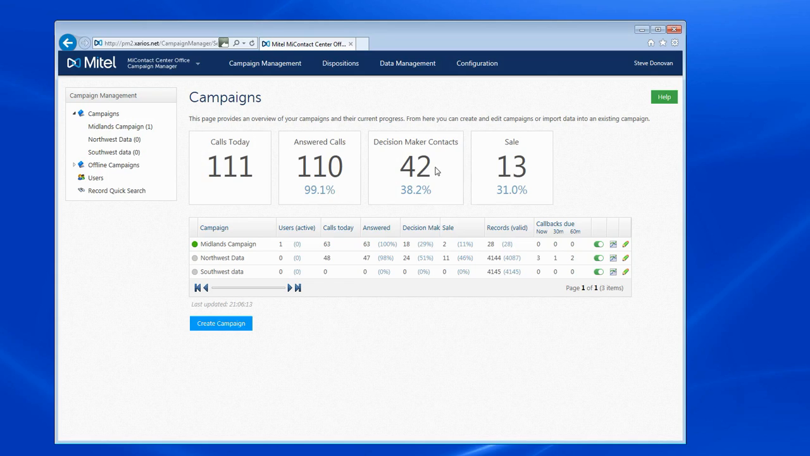This stat here is the number of decision makers that have been connected to from those answered calls. So in effect, 38.2% of 110 is 42 decision making contacts out of 110 answered calls. This stat here is the number of sales, the number of conversions. So 31% of 42 is 13 sales made out of those decision maker contacts.